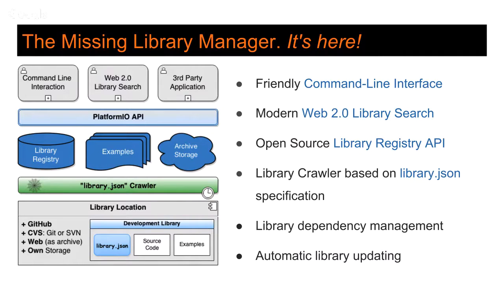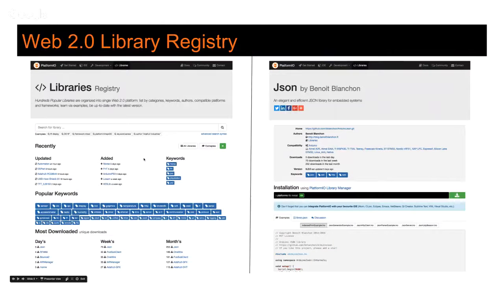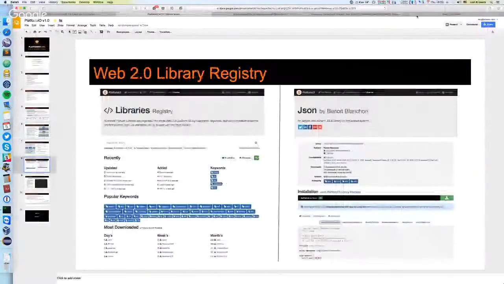PlatformIO has its own crawler which monitors different libraries on the internet and gathers them into one registry, where the embedded developer can search for a library using the command line interface or our web interface. This is the look of two different libraries, but I propose to go back to our site and show in practice how the library manager works.